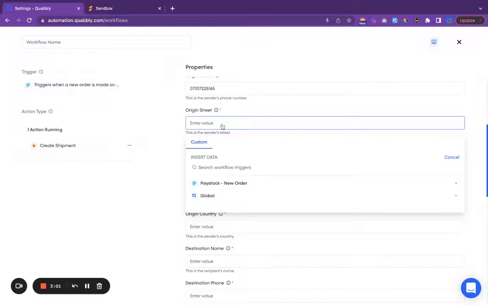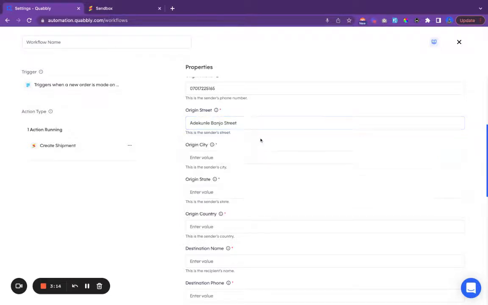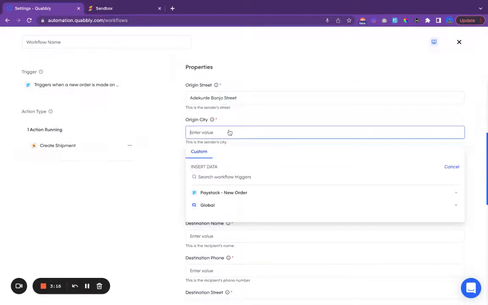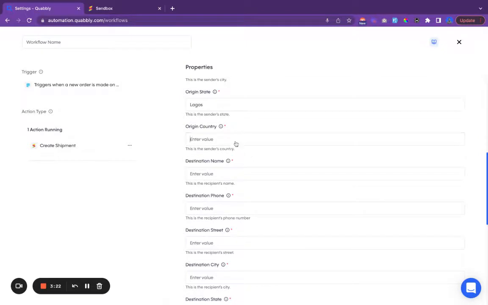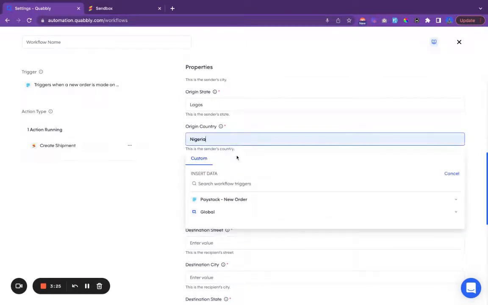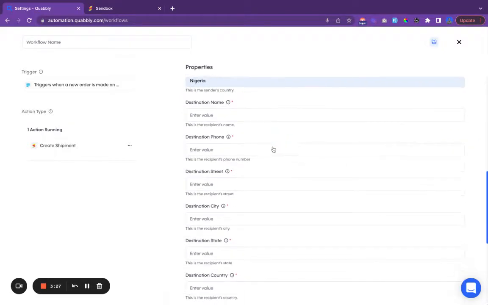Origin street, so let's say Adekunle Banjo Street, Lagos. Origin city, I'll put Ikeja, origin state Lagos, origin country Nigeria. So here we want to fill the destination name.